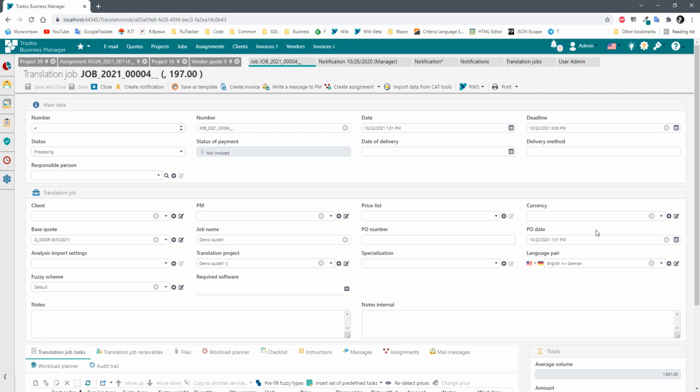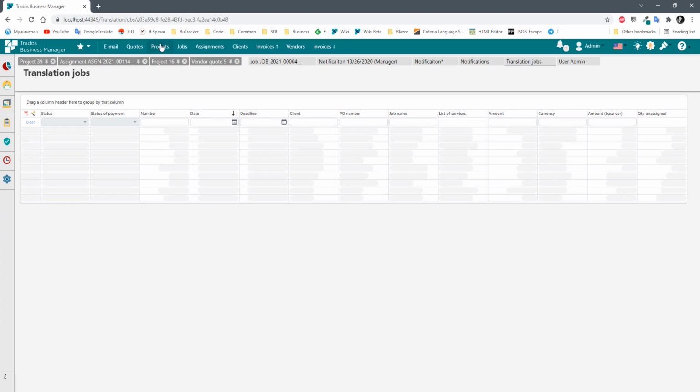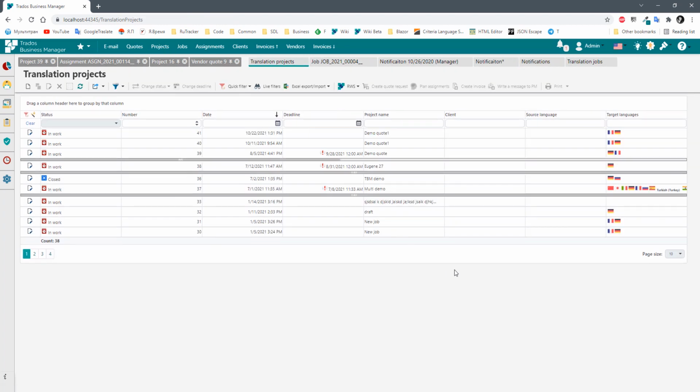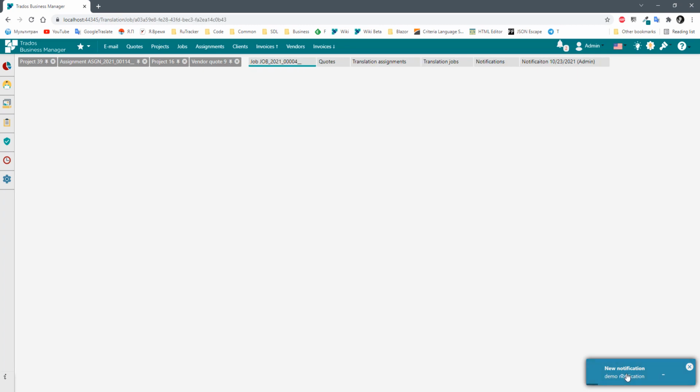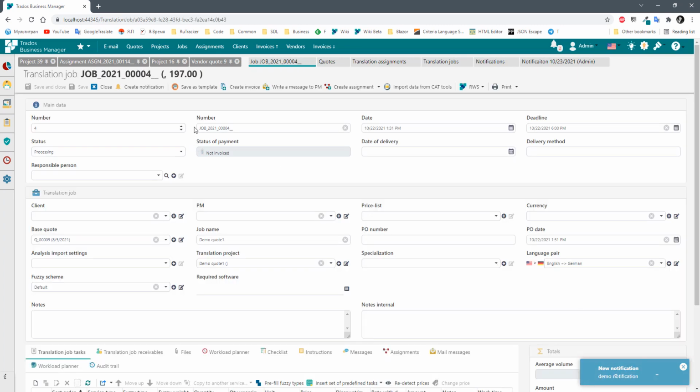So let's wait a bit, and I think we will see this notification coming in the bottom right corner. I will demonstrate that I can click on this notification and we will be moved immediately to the translation job from which that notification was created. And here we are. You can see that the new notification appears here, and if I click on it, I will be moved to the linked translation job.